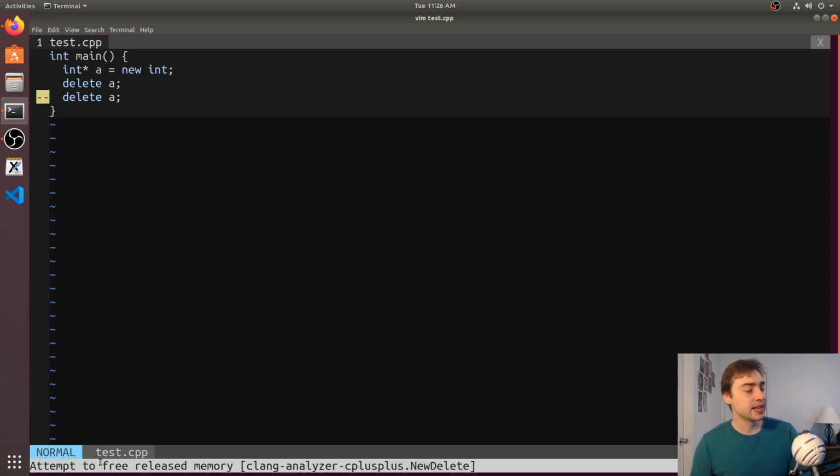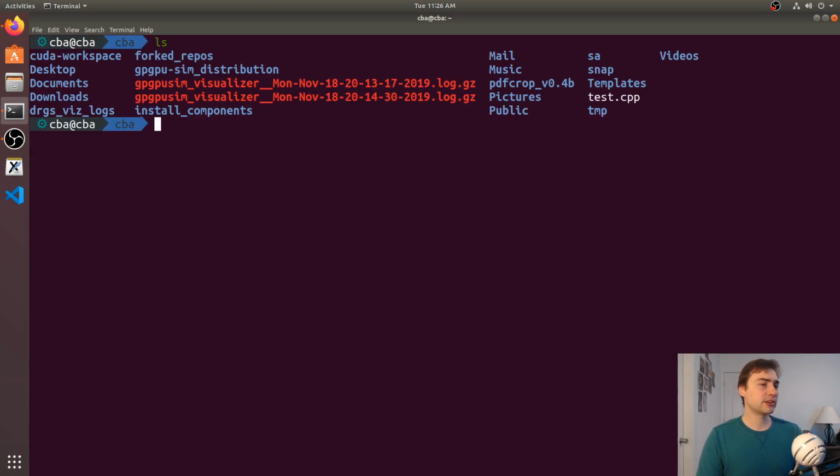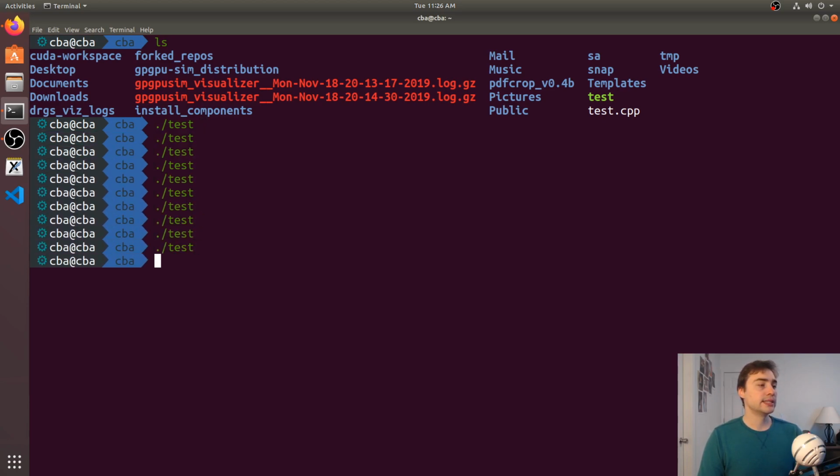Here you see "attempt to free released memory", so automatically, just inside of my text editor, it's telling me that. But let's try to compile this. It'll compile just fine. So we'll compile test.cpp, create an executable called test, and then we can run test, right? And unsurprisingly, or maybe surprisingly to you, it seems to complete, right?